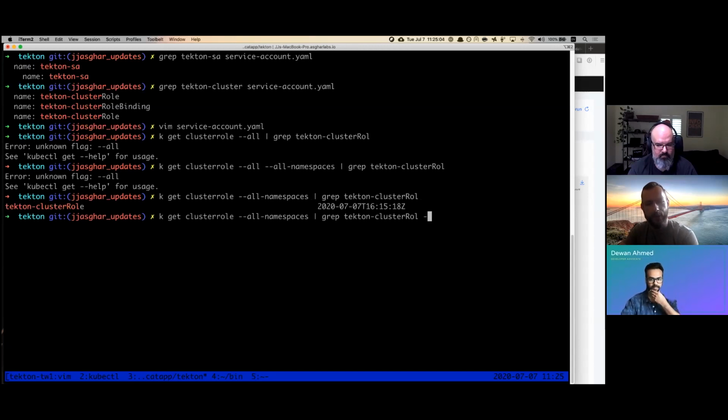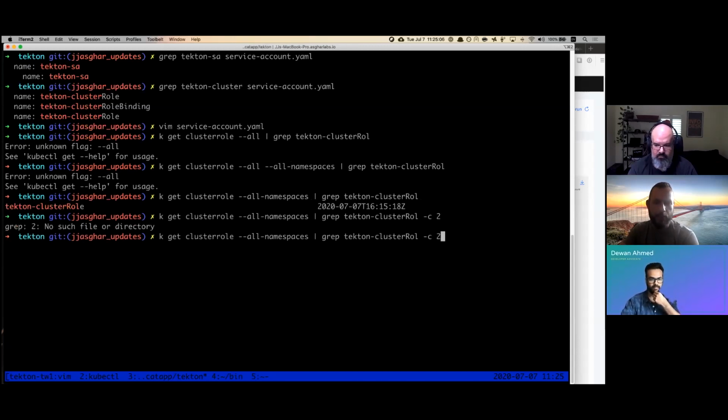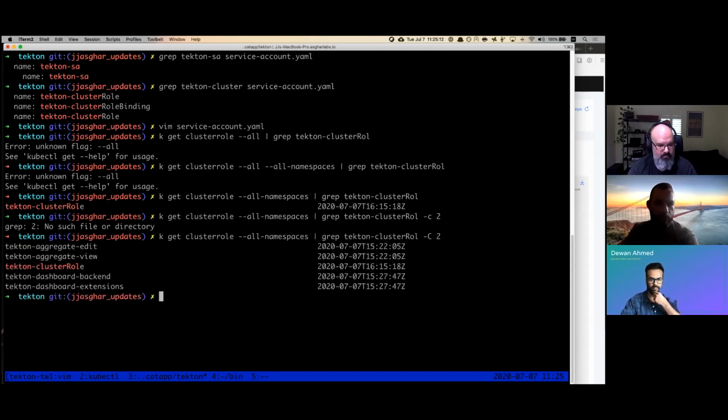Maybe do -C2 on the grep. Capital C. Pipe minus big C2. Yeah, 2. Oh, you know what? It doesn't give you the namespace field, does it? Nope. Okay, yeah, eyeball it. Yep. I thought it had all been the same line.